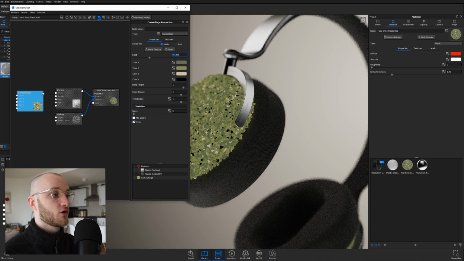Bump height we don't need, and color balance we'll look at in a second, and distortions at 1, which is fine. We can introduce a little bit of spray so that they're not perfectly sharp edges, but that's up to you. I'm just going to go for 0.5-ish on the spray. And now we can start to look at the colors.